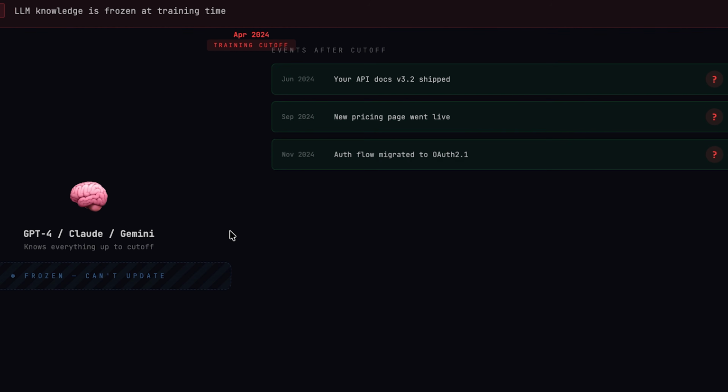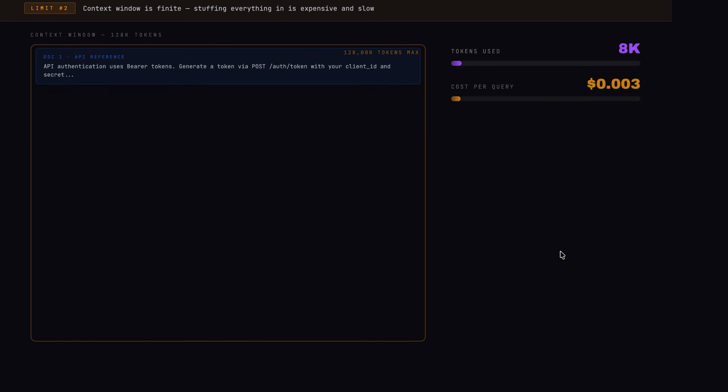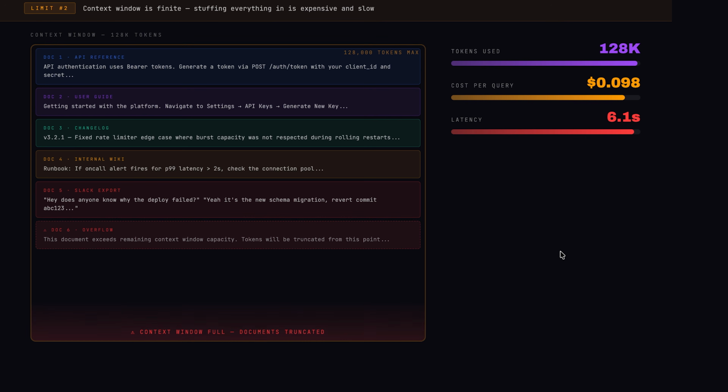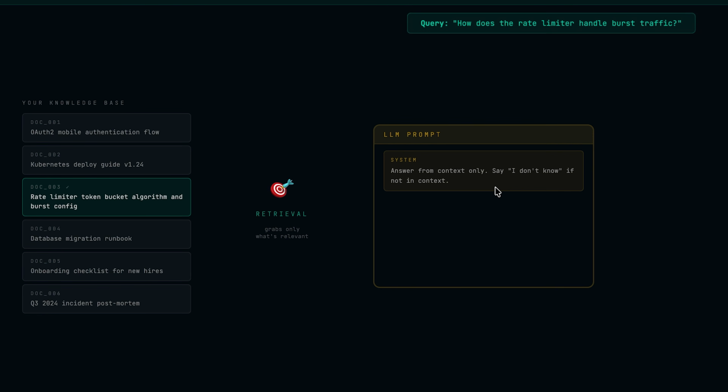The technique nobody explains. Starting with basics, what is RAG? RAG is Retrieval-Augmented Generation. It exists simply because LLMs have two fundamental limits. Their knowledge is frozen at the training time and their context window is finite. So instead of retraining the model every time your data changes, you keep the model static and inject only relevant context at the query time.